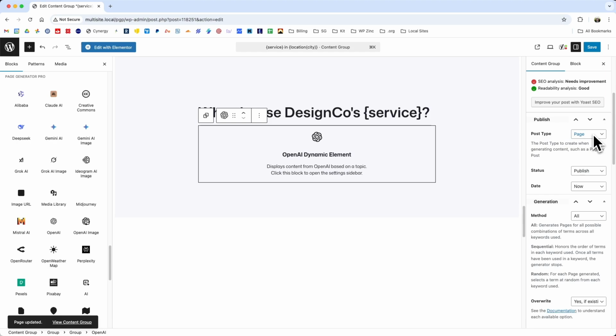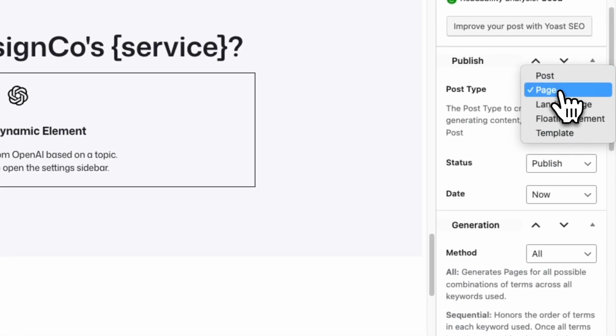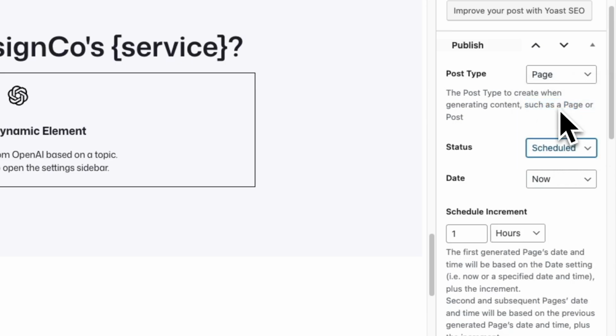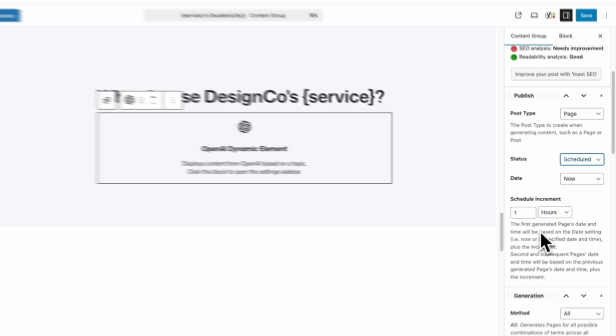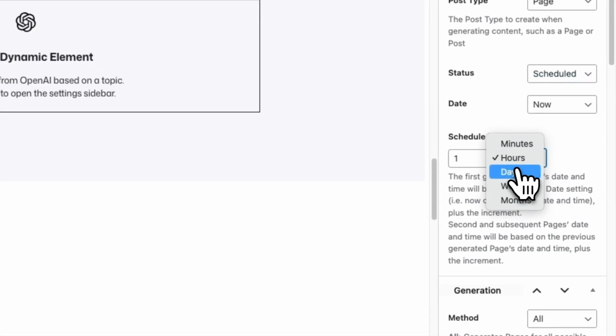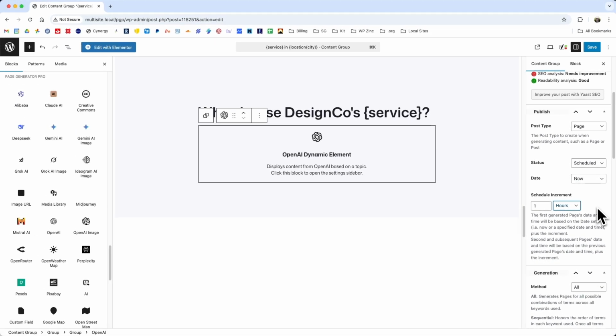Page Generator Pro also supports generating any public post type, whether that be posts, pages, or a custom post type that your WordPress site uses. It also comes with advanced scheduling functionality, allowing you to generate your content, setting it as scheduled on an increment of hours, days, or weeks. This is really useful to drip feed that content to search engines without flooding them with thousands of pages at once.